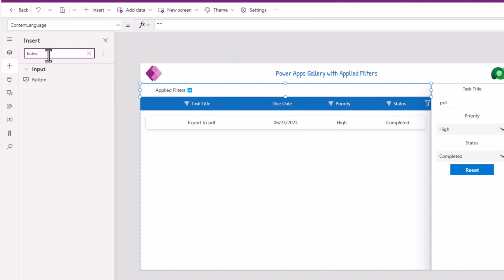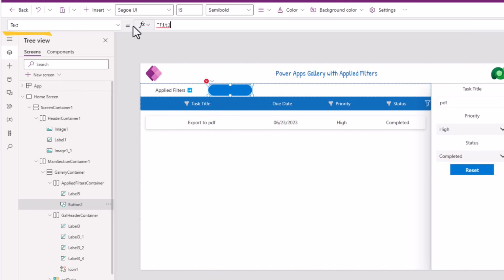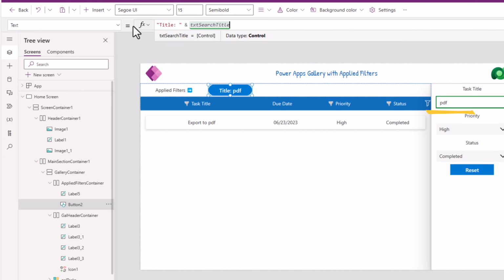Next, I will insert the button control. This will show the applied filter for the task title, the text for this button, title, colon, and concatenate this with the text input control dot text. So it will show what the user is searching on.